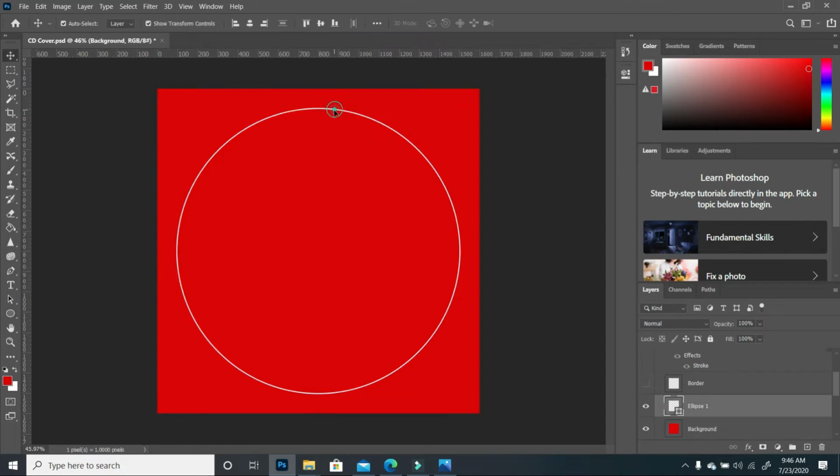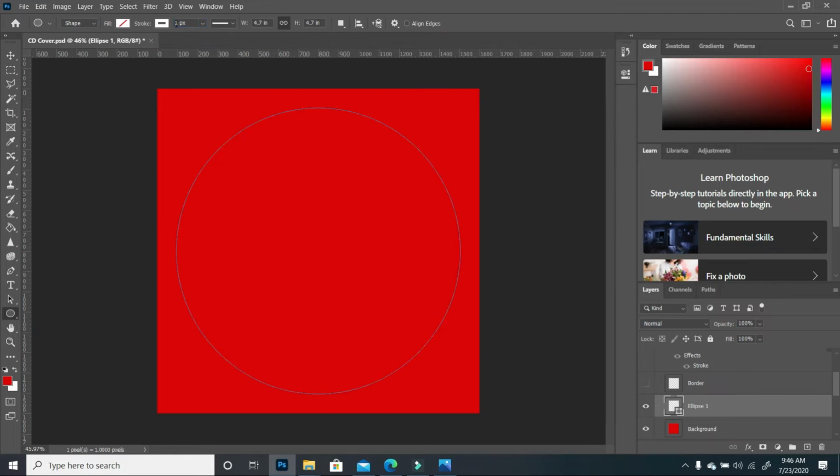Oh, and then the other thing we want to do is that we want to make sure that our stroke is a 3, very thin. We don't want it to be so visible. So we keep it at 1 pixel. So this is the size of our CD.